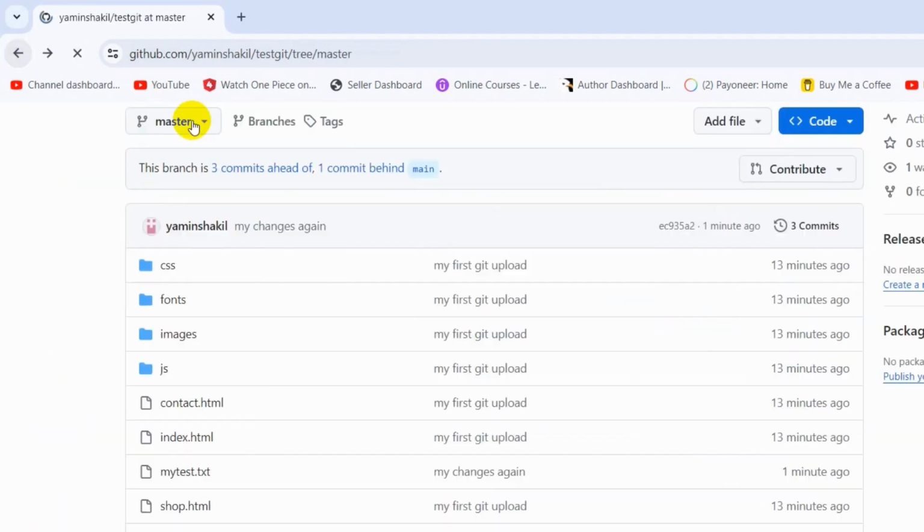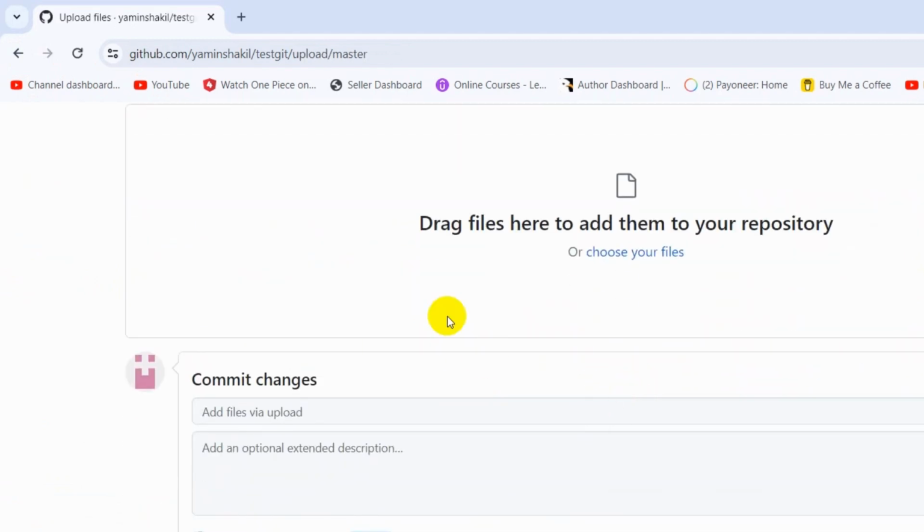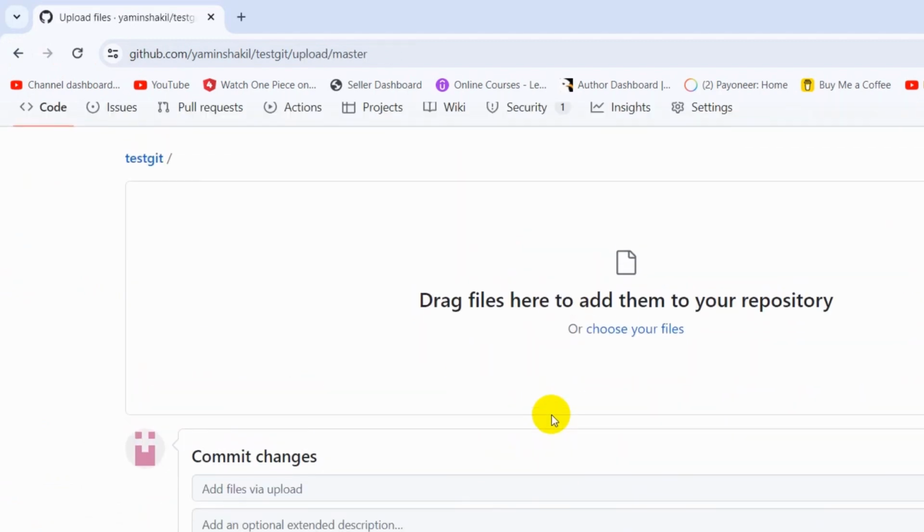So those are the basics of Git and GitHub. I tried to make it as simple as possible. And let me just show you, if you want to upload a random file over here, we can also do that. All you need to do is click over here add file, then click on upload file. Then it will show something like this.